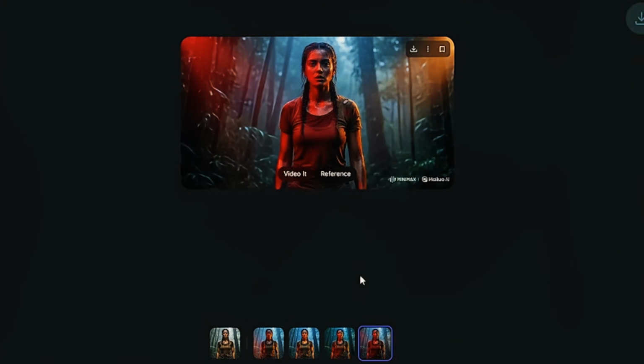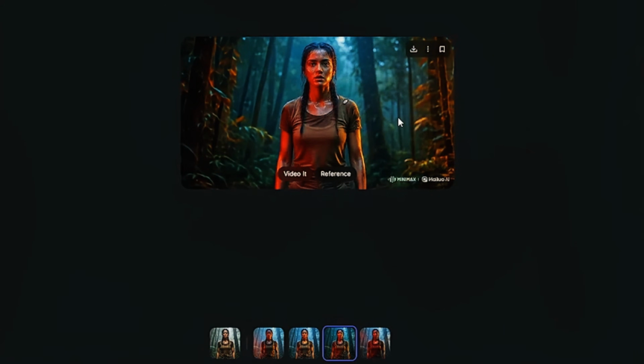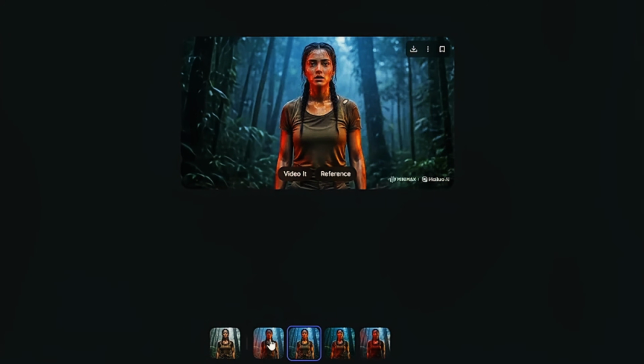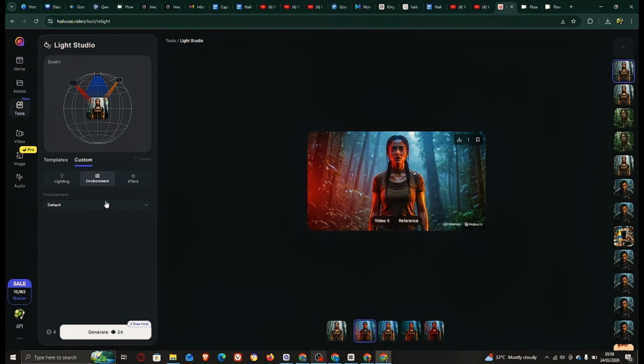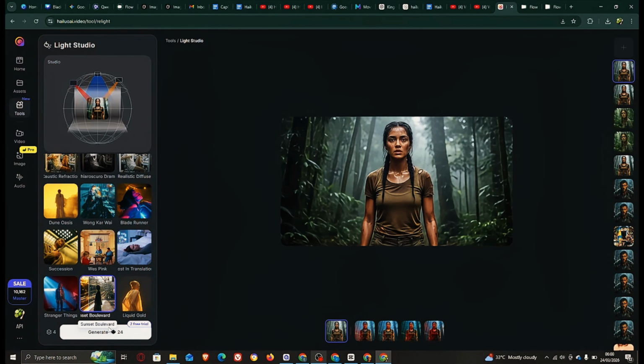Looking at the other variations, you can see how the light reflects differently on the character. In some, the light is more subtle, while in others it's more visible on her body. Using these lighting effects, you can create outstanding cinematic images or videos, so I definitely recommend you try it out. Now, let's check the environment option. Here, you can change the background to Studio Black or Studio White. I'll select Studio Black and then apply the Sunset Boulevard effect. After that, I click Generate and wait for the result.